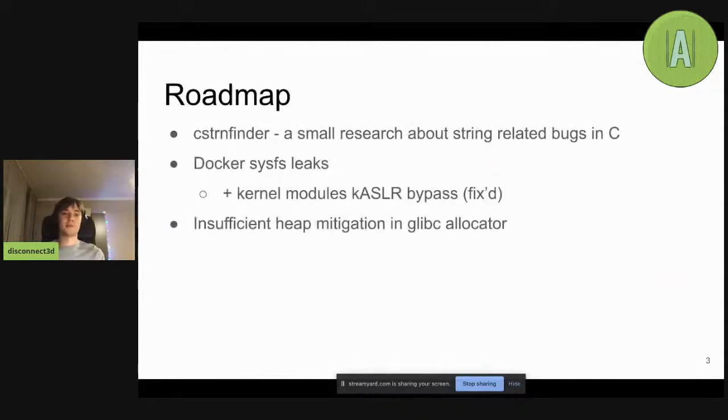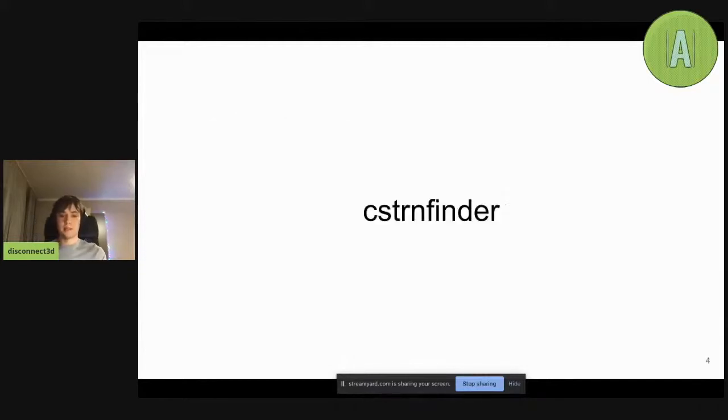So here's the roadmap for today. I'm going to start with cstrnfinder, which was a small research about string-related bugs in C I have made a few months ago. Then I'm going to talk about some Docker leaks related to the sys file system, one of which was actually a kernel bug that allows to bypass kASLR for kernel modules. And I'm also going to talk about some insufficient heap mitigation in glibc allocator. So yeah, let's start with cstrnfinder.